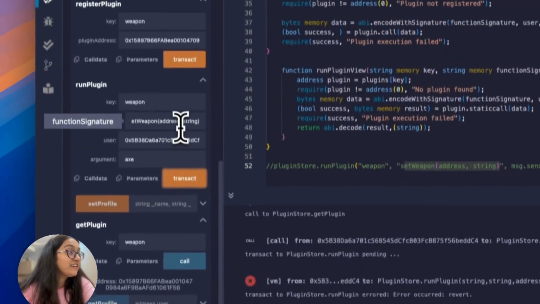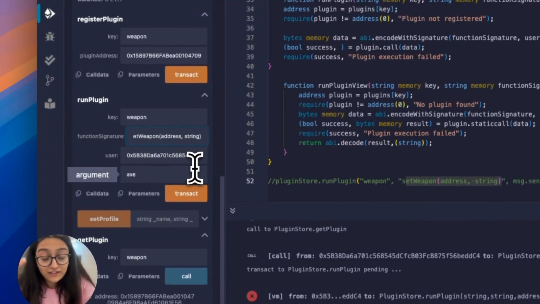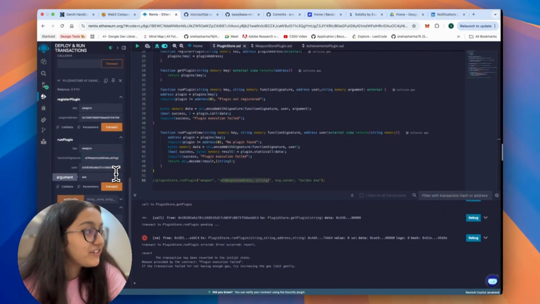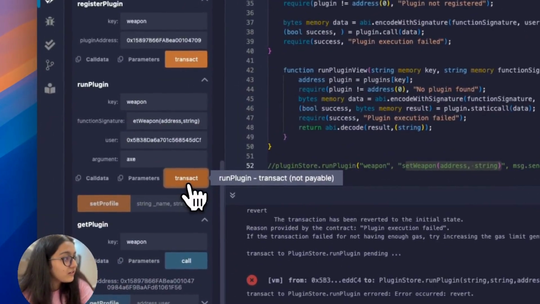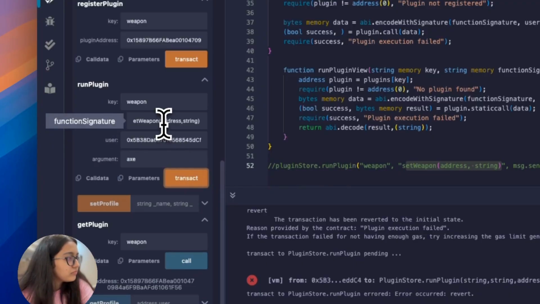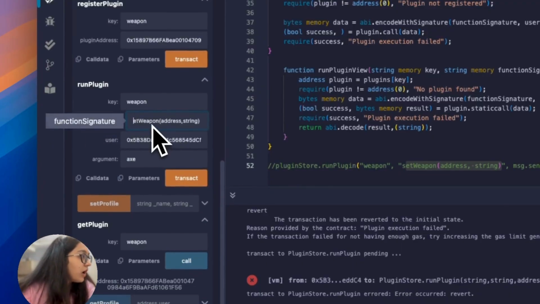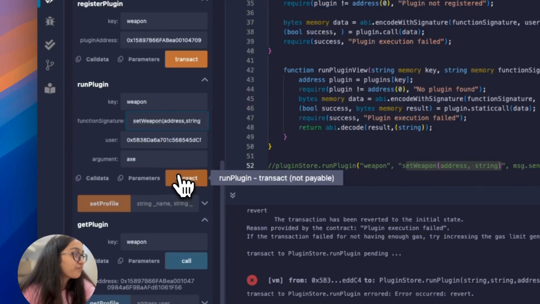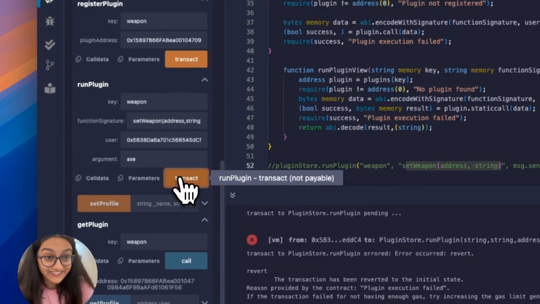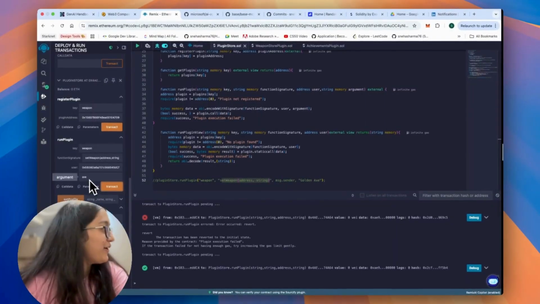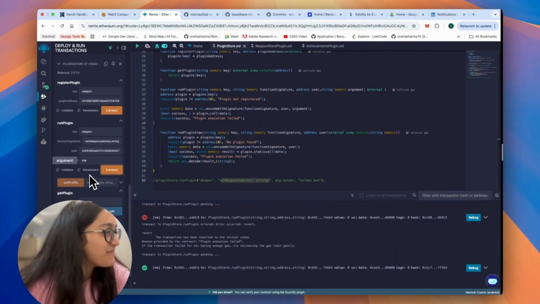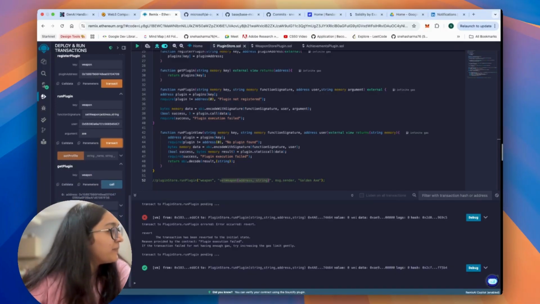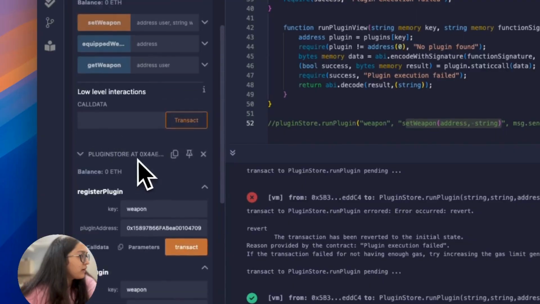Okay, now why? Because there is such a big mistake in this code: there's a space between address and string. Huh? No. Oh, I missed the S. So, see, it worked. So now the run plugin thing is working, and everything else was also working.